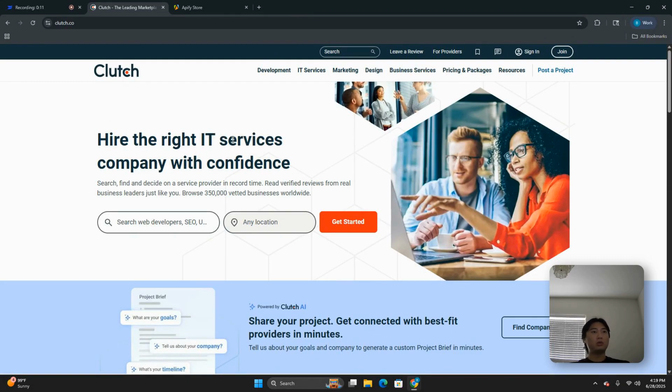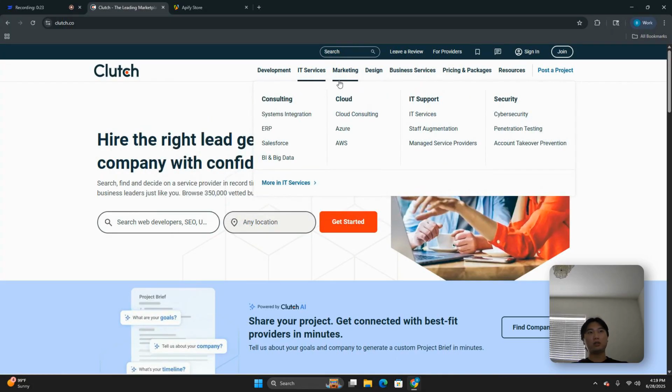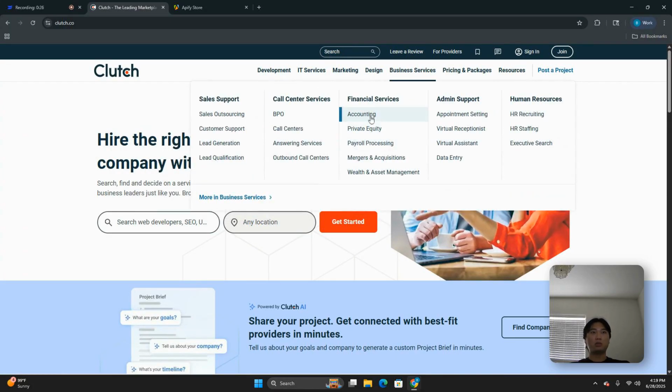In this quick video, what we're going to go over is how you can scrape unlimited marketing agency data. Clutch is a directory with a lot of different business types. Like you can go to development, like software development, they make apps and stuff like that, IT services, design, business services. There's people in private equity as well, right? So there's honestly a bunch.